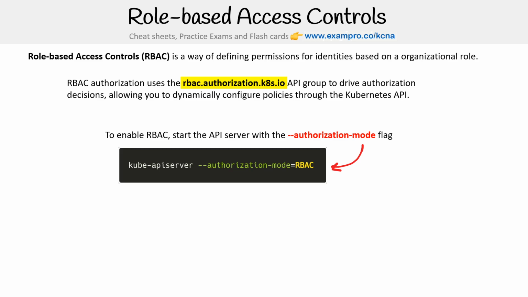If you're using managed services like AWS, Azure, GCP, it might be turned on by default. You might just have to hit a checkbox because you're not the one starting up the cluster, but you need to know this. It might show up on the exam, so that's why I'm showing it to you. Not that we would ever have to provision our own server in the KCNA, but you might need to know that flag.